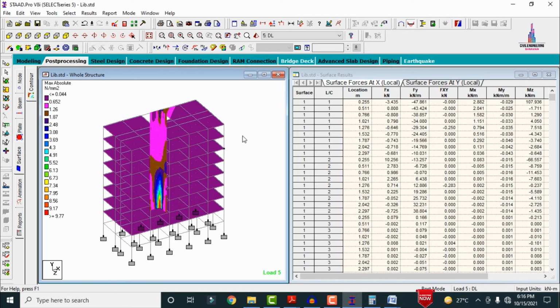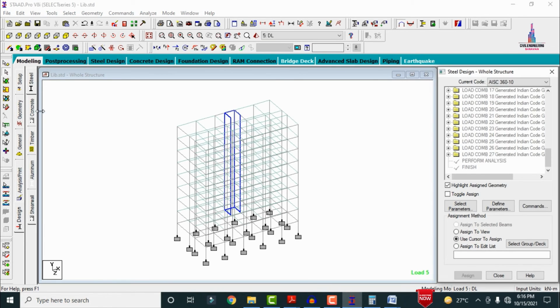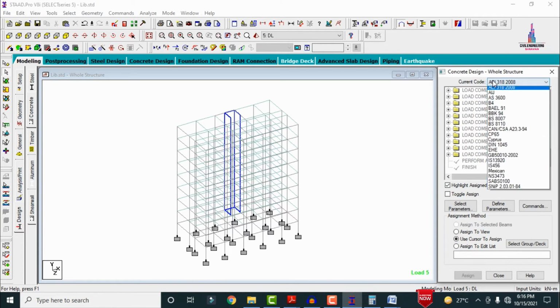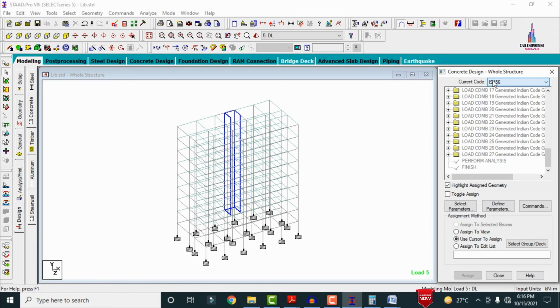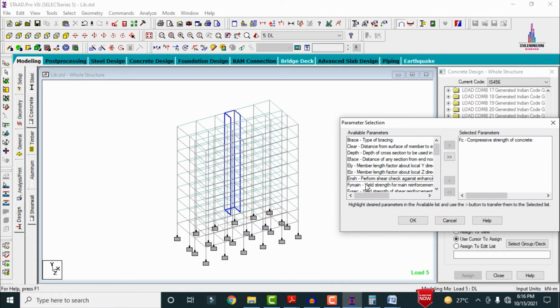Now we have to design this building as per IS codal provision. Go to select the modeling, click on the design option for that. Firstly we have to select the concrete design and select the IS 456 code here. Firstly we have to select the parameters. In this initially I am deselecting all the parameters. So from this we need to select the compressive strength, yield strength of shear reinforcement, maximum main, maximum secondary. So if you want you can select the MD1, MD2 also.